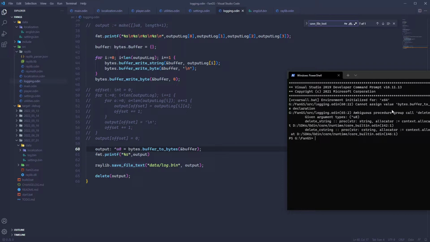Cannot use value of type to U8. Oh my god. Pointers suck in Odin.